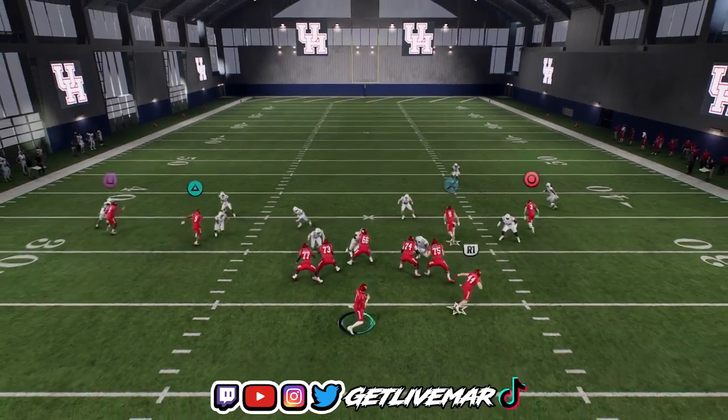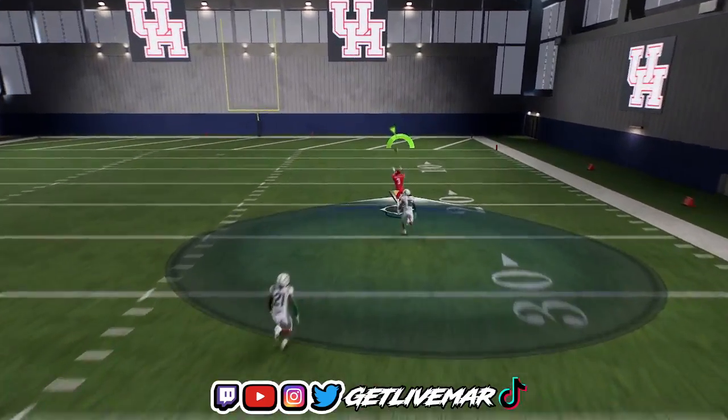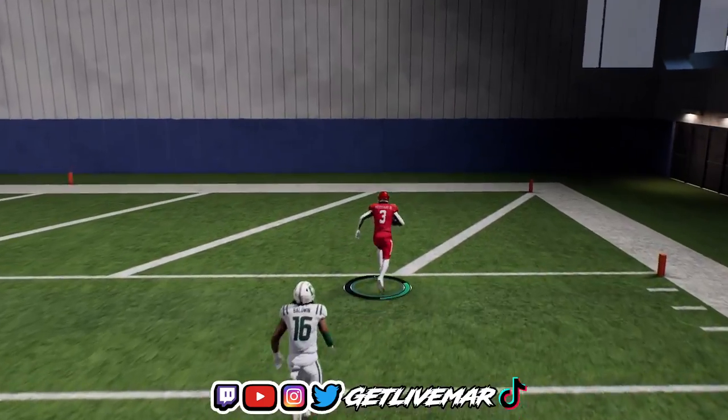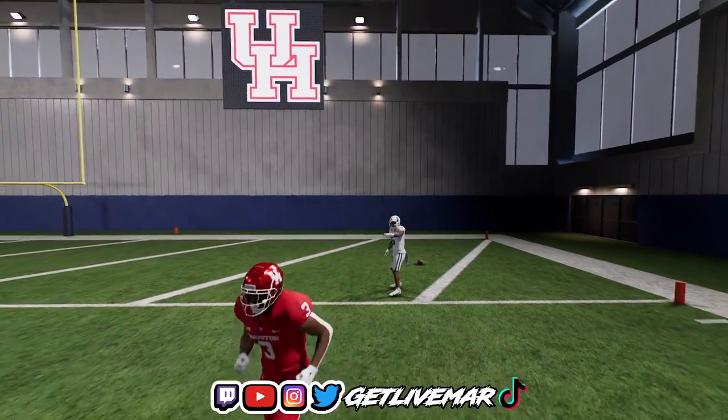Let's go ahead and run it back one more time, see if we could get him. We got him. See, there you go. Usually that is the home run play and the most unstoppable route during this play.